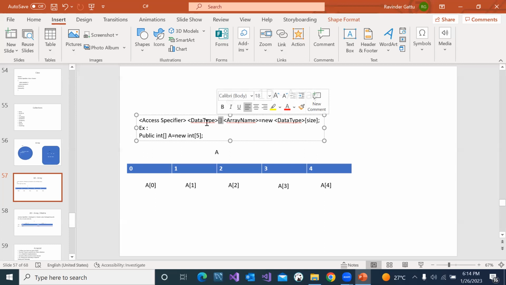If I remove this, what happens? It will be treated as a normal variable. If I use this, the system will think that it is going to be a collection, holding a collection of data elements of this particular data type. So specify the type of data. What do you want to hold? Your integer or character? And specify the square brackets. This indicates that this variable is not going to be a normal variable. It is going to be a collection. Next, the name of your array. You can give any name.